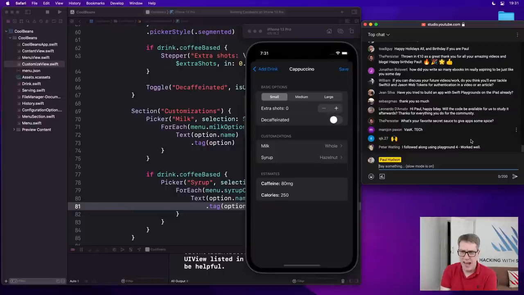William asks, will I ever tackle SwiftUI and JSON web tokens? No. I can rule that out pretty quickly.